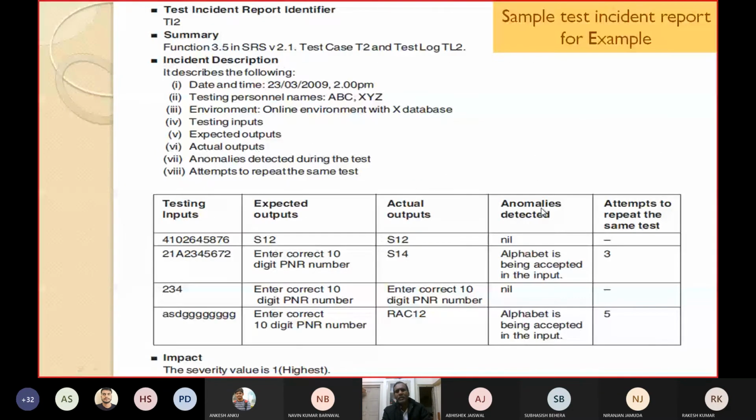That anomalies, here there is some anomaly. And what anomaly it is? The anomaly detected is the alphabet is being accepted in the input. And how many times we have tried attempts to repeat the same test? We have tried say 3 times.